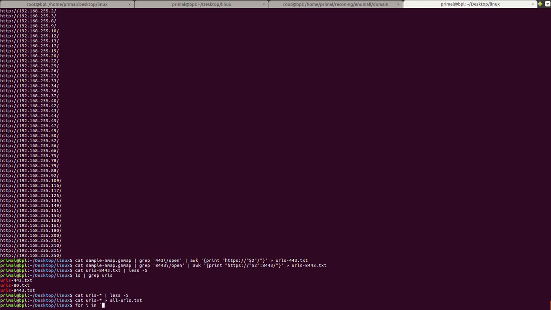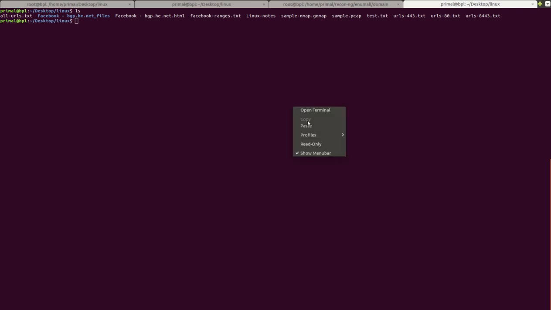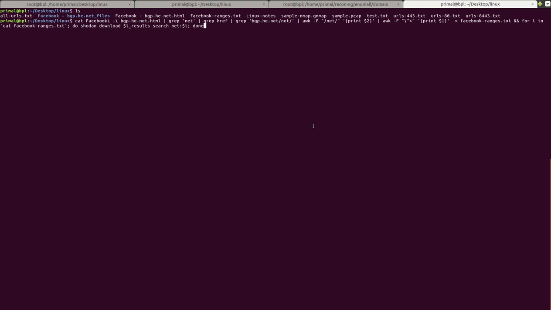Now I'm going to show you a really complex example. I have a file here that I downloaded from Hurricane Electric that has the BGP routing information for Facebook, so it's got all Facebook's network ranges. And what we can do is cat that file, use some fancy grep kung fu to extract the ranges, and then pass it to a Shodan command and look up, I'll explain it. So cat the file here.